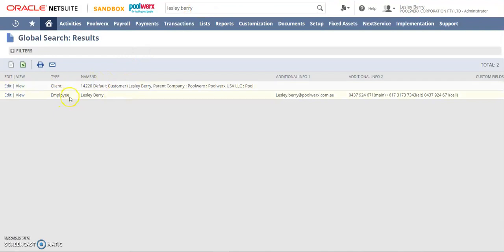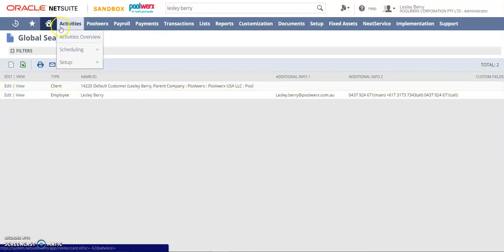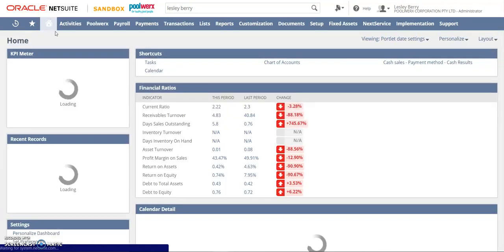You'll see that I've clicked on it, so it's come up with a board showing the list of where Leslie Berry has been identified, either as a customer or as an employee. I can either go back using my back key, or I can use my dashboard key to come back to the dashboard.